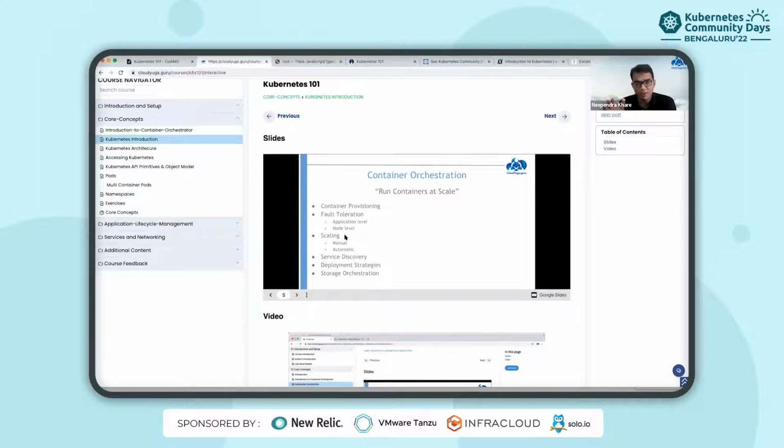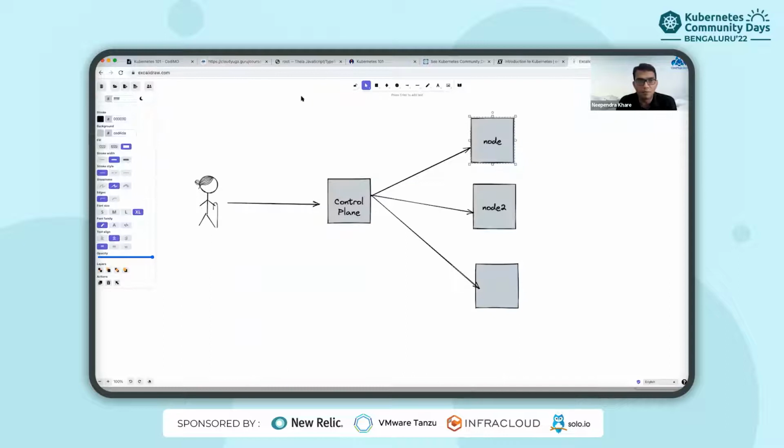Then service discovery. When you deploy these applications, they are deployed as a group or as multiple replicas. You can deploy a single replica as well, but when you scale up, you run multiple copies of the same application on different machines, anywhere in the cluster. So how would you refer to them by a common name? For example, if you open a website, let's say google.com, right?